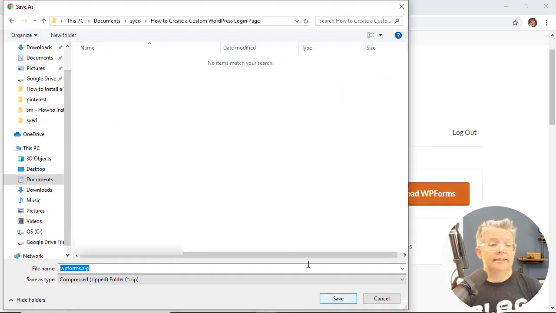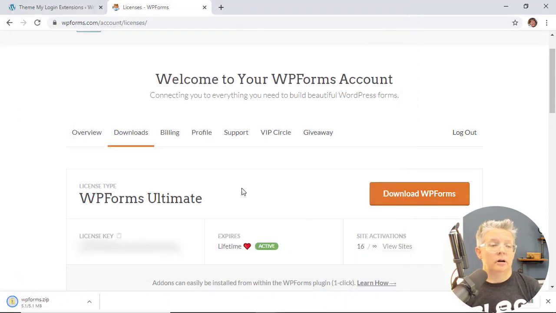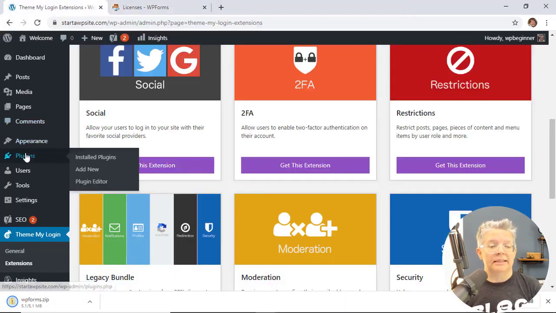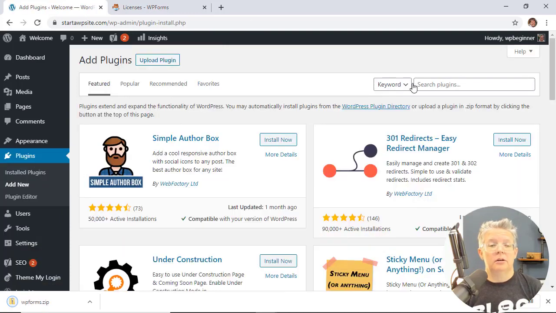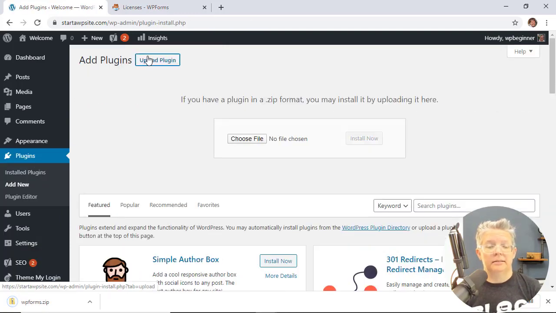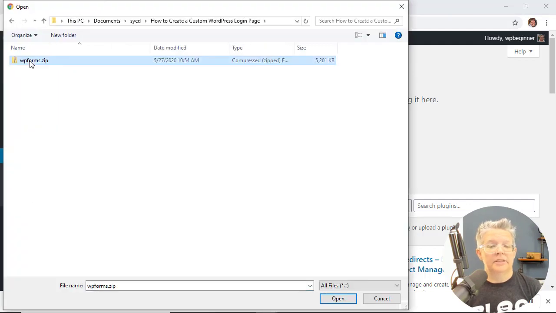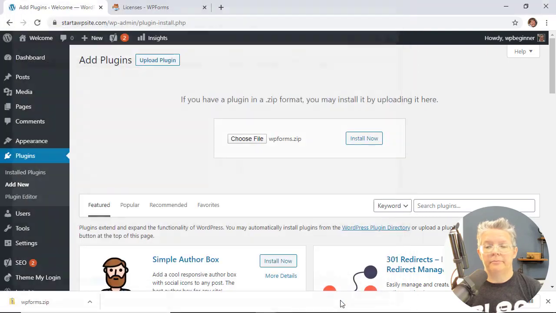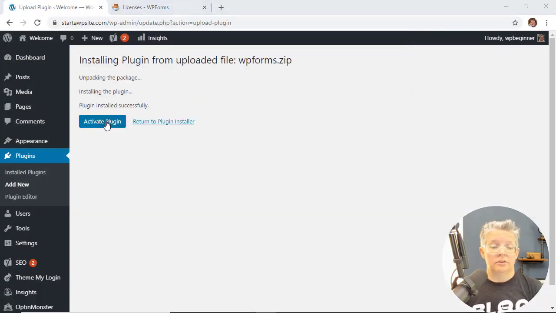Once we download it, let's head back over to our dashboard. We want to go to plugins, add new, and instead of searching for a plugin over here, we're going to upload the plugin. You can choose file, find where we just downloaded it, and we'll upload that. Now let's go ahead and install it. Once it's installed, also stick around to activate the plugin.